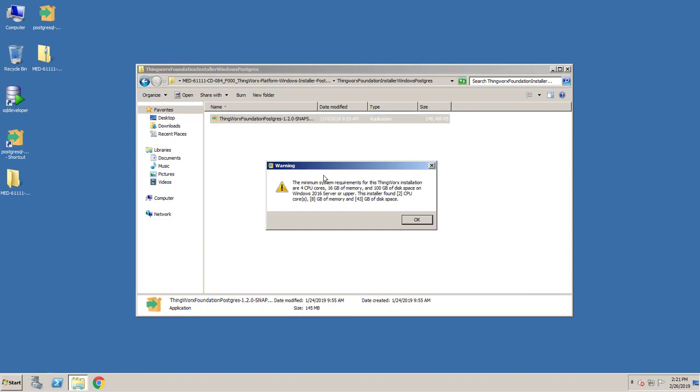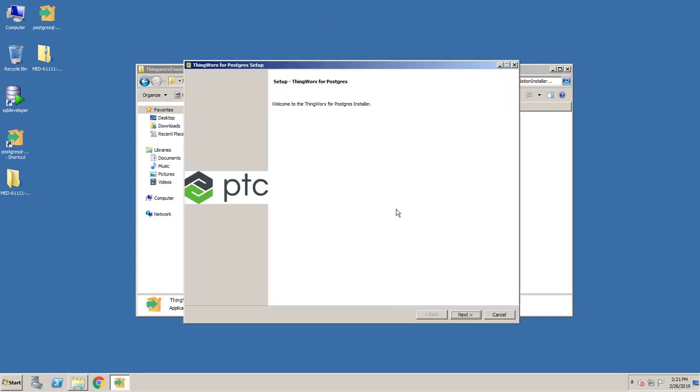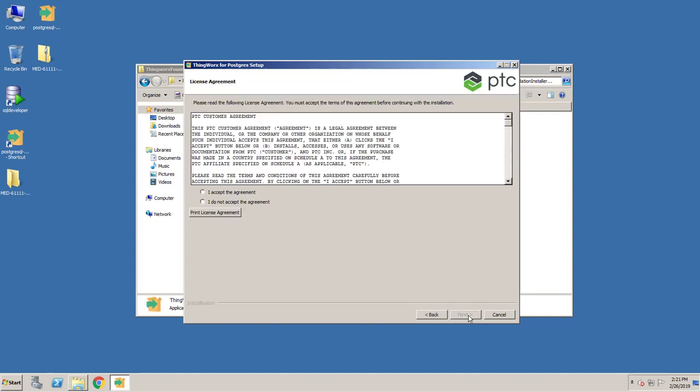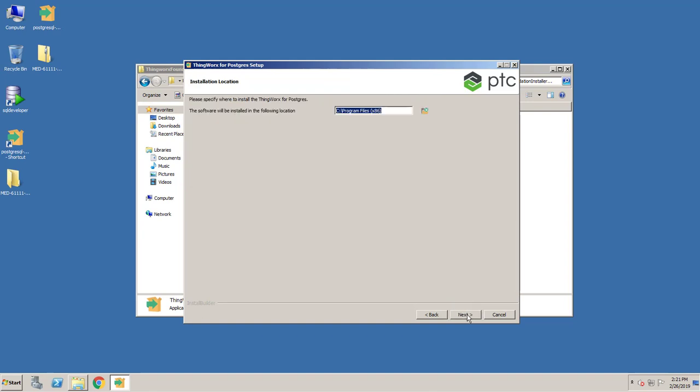So here you're seeing a warning saying that we don't meet the minimum specifications. Just go ahead and hit OK. That's what this image is running. So go ahead and hit next. Accept the license agreement and then hit next. Just go ahead and hit next and use the default location of program files.